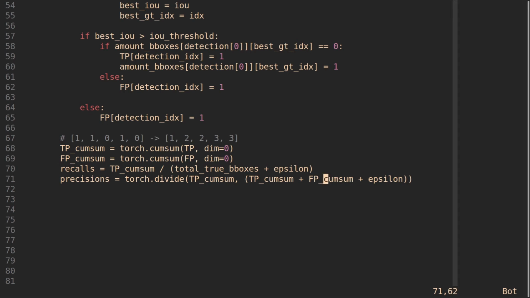I can't really remember why I used torch.divide here. It might be possible to just do normal division here. But anyways, we're just dividing the true positive cumulative sum by the true positive cumulative sum plus the false positive cumulative sum, and we're doing it element-wise.